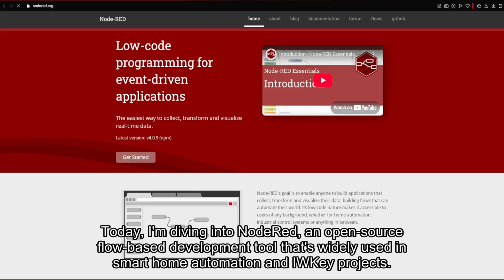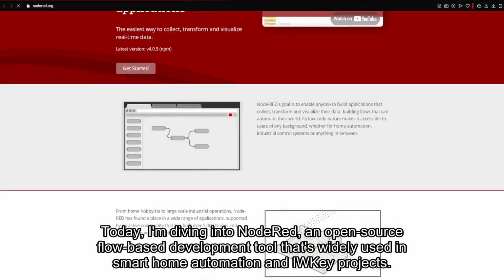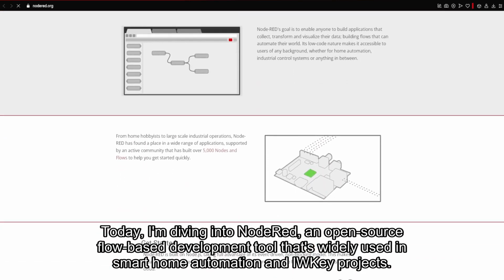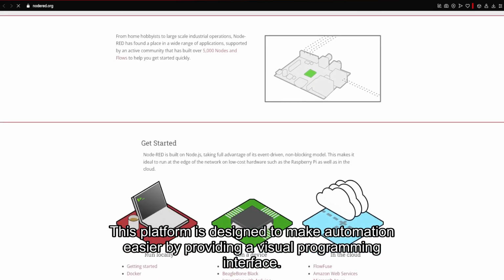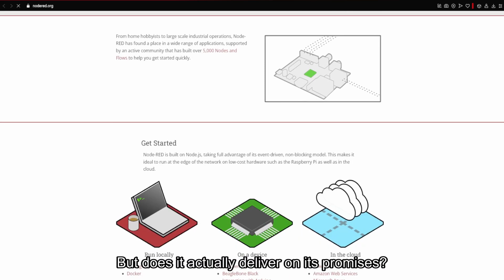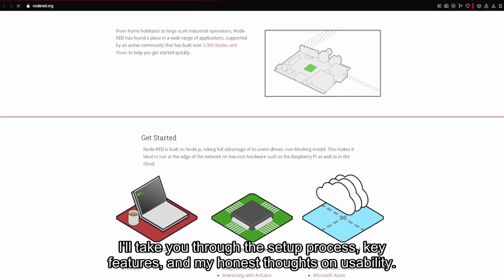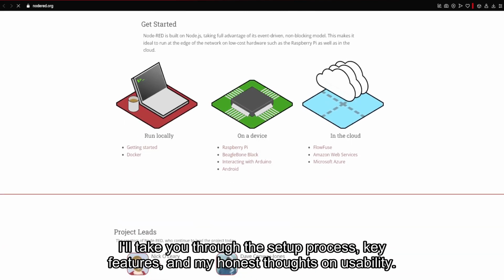Today, I'm diving into Node-RED, an open-source flow-based development tool that's widely used in smart home automation and IoT projects. This platform is designed to make automation easier by providing a visual programming interface. But does it actually deliver on its promises? I'll take you through the setup process, key features, and my honest thoughts on usability.